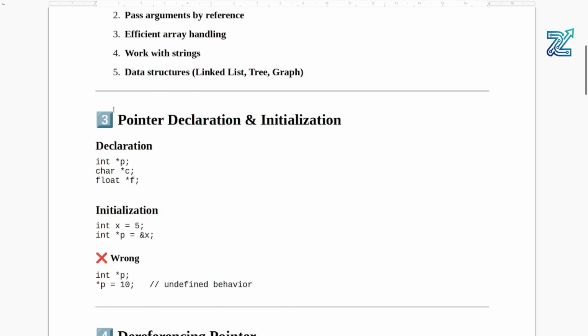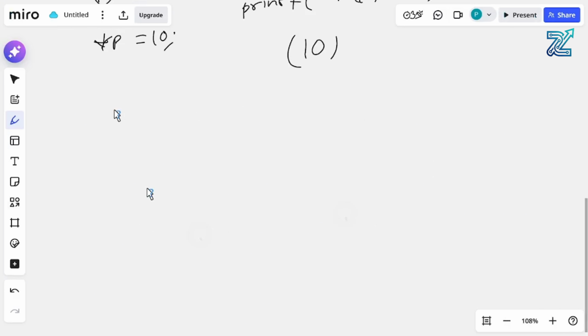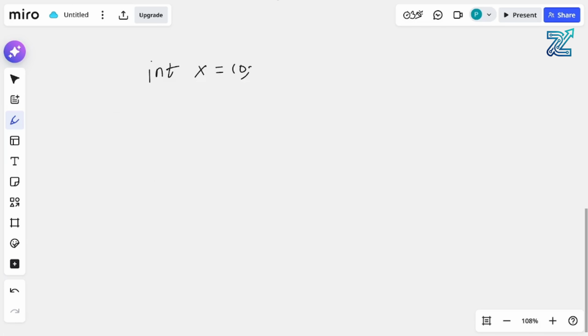So now how are we going to initialize the pointer? So to initialize the pointer, first we need one variable, the common variable initialization. Then we want to create one pointer and we want to initialize it with the address of that variable, right?